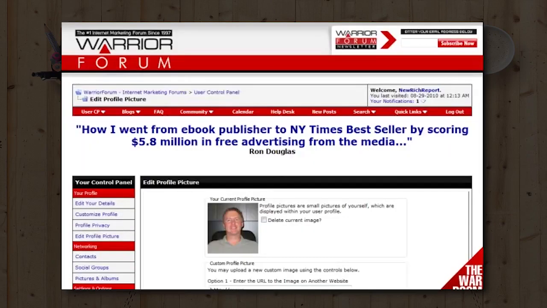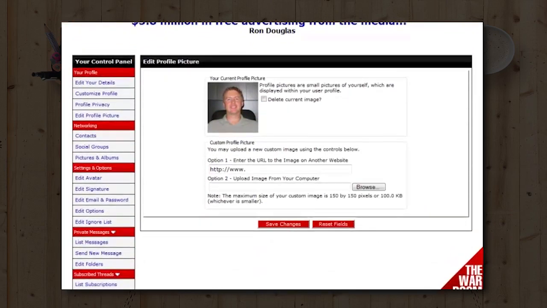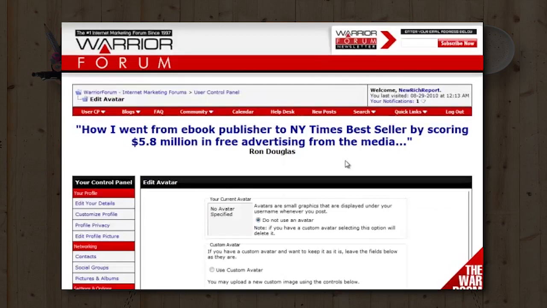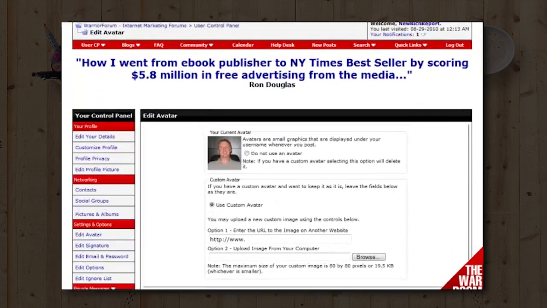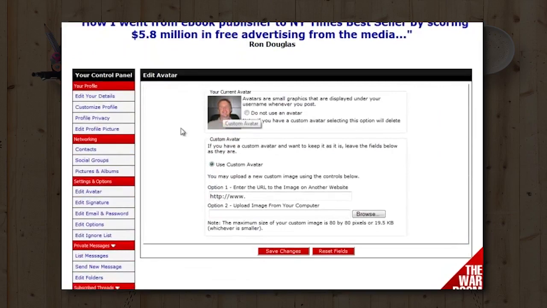Okay, the next thing I want to do is scroll down with you here. We're going to go to settings and options on the left hand side, and we're going to add an avatar. This is the profile picture if they go to my profile, but every time I make a post, there's also going to be a little picture that appears underneath your username, and that's called your avatar. So I'm going to edit my avatar, and I'm going to add that same picture of myself. You can put a different picture if you want to add a little bit of personality. It's completely up to you. So I just added the same picture of me.